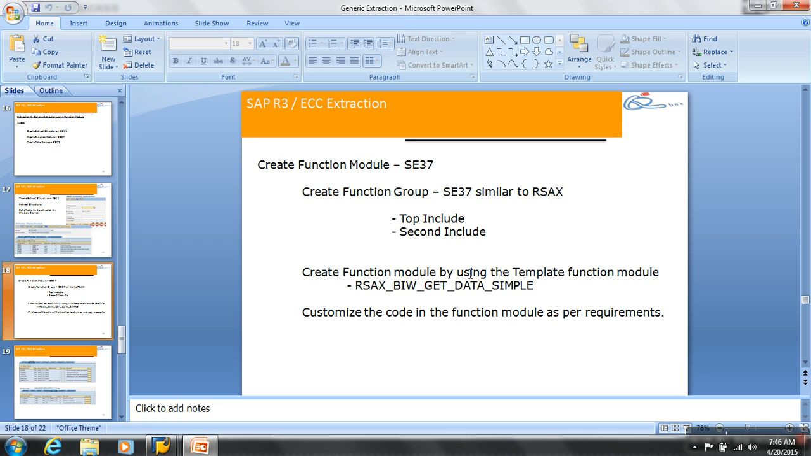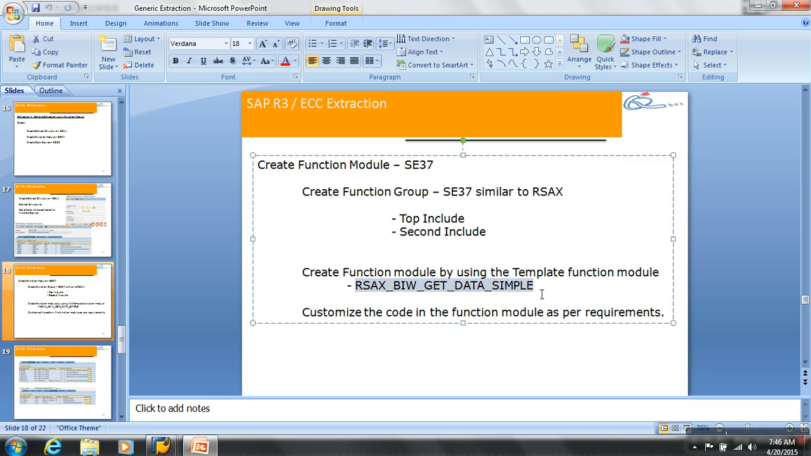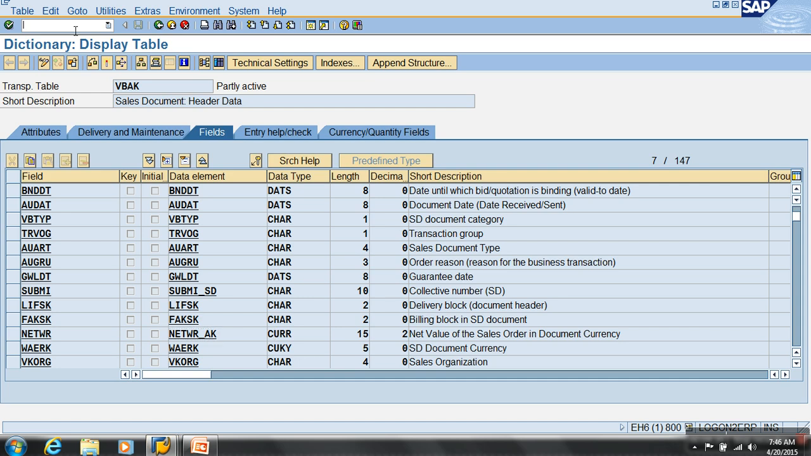Okay, so can I see what is already there? Where do I see that?